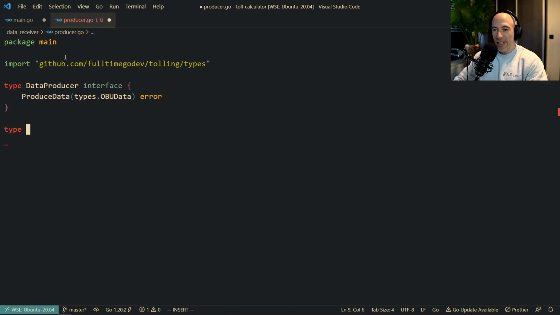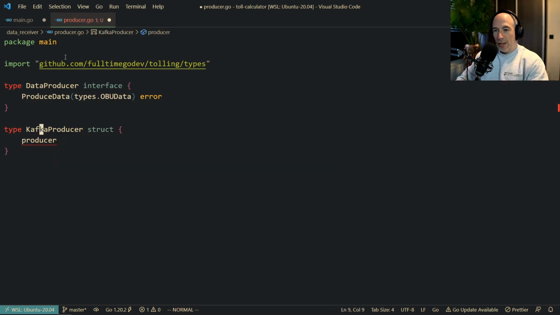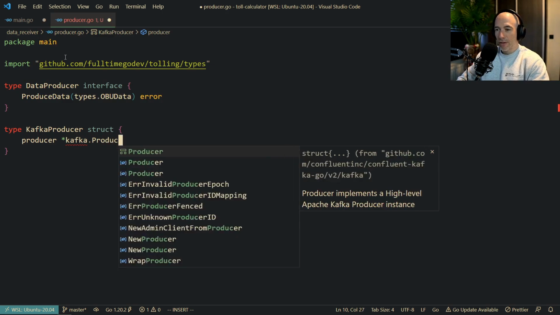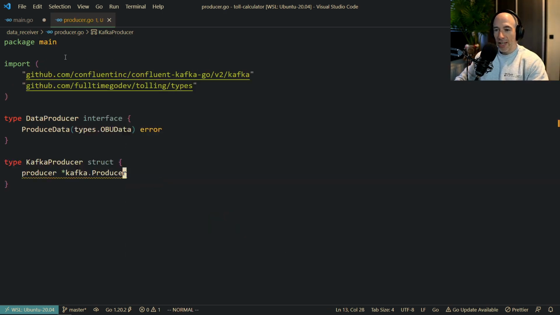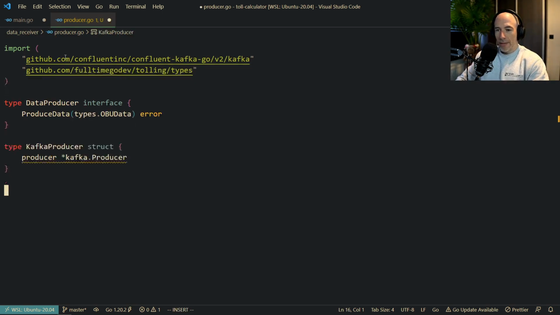And I'm going to say type KafkaProducer. That's going to be a structure, and the producer itself is going to be the Kafka producer. Just like that, that's fine. Then I'm going to write a func New KafkaProducer. You can make it small or capitalized, it doesn't really matter. Maybe if you want to export that, you could make it public.